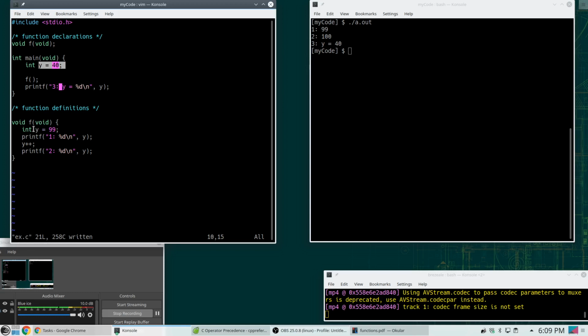So here I print the value of y, which was 99. Then I increment y by 1, print it again to get 100 to show I can change this y, reach the bottom of the function, so I automatically return to where I left off, which is right here. Now I print y, but now we're talking about this y, which still has a value of 40. So changes here don't affect changes here for the way these are created.